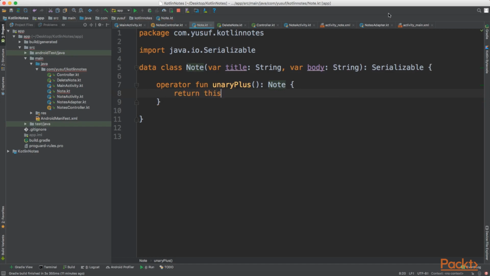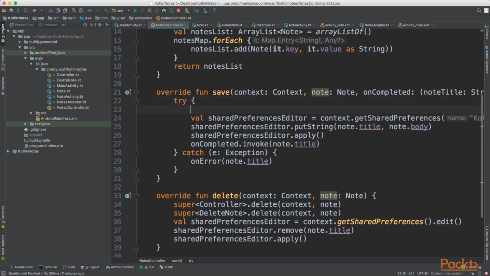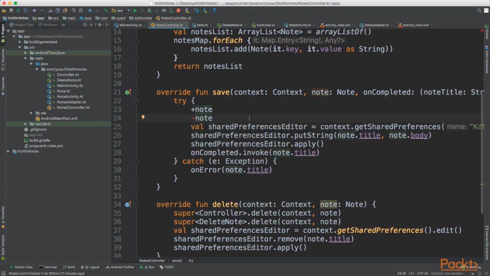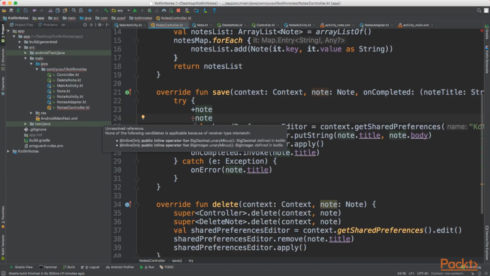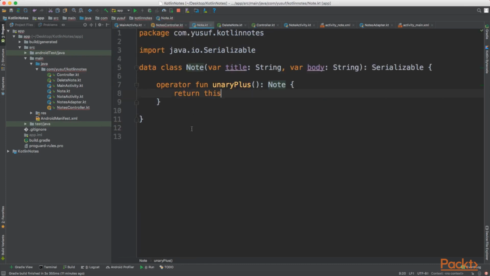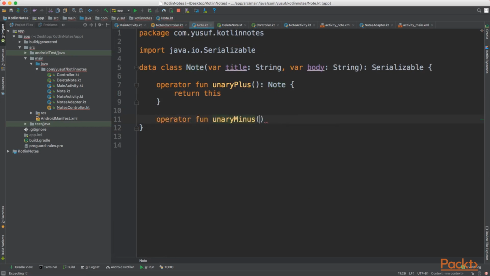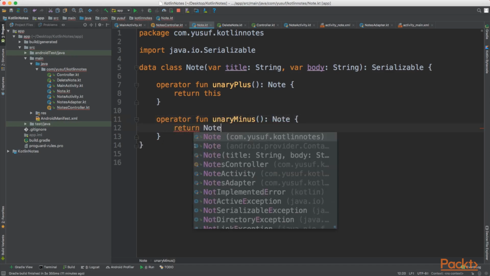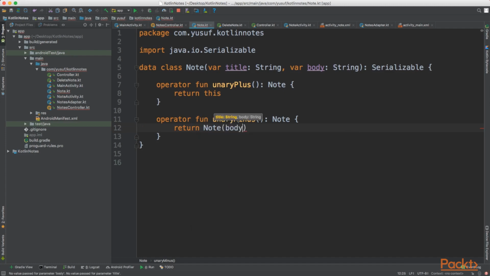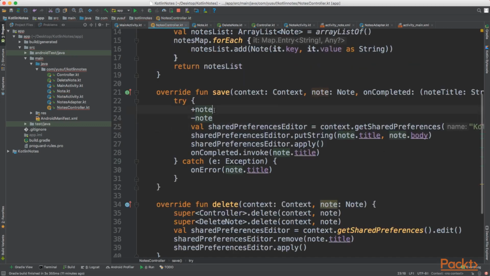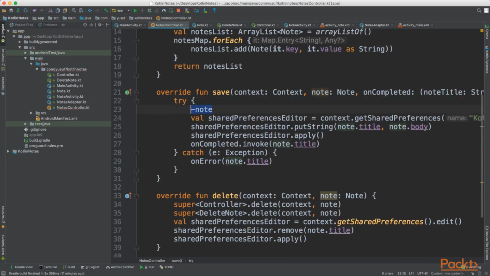What we've actually done here is allowed the note to have a unary plus symbol in front of it. Now we want to add a unary minus. You see that it's errored out because it's not implemented yet. So we'll say operator fun unary minus. Now here we can return anything that we want. So we'll just reverse the title and the body. We'll switch them around. So we'll say return body title. So now instead of plus note, we'll say minus note.